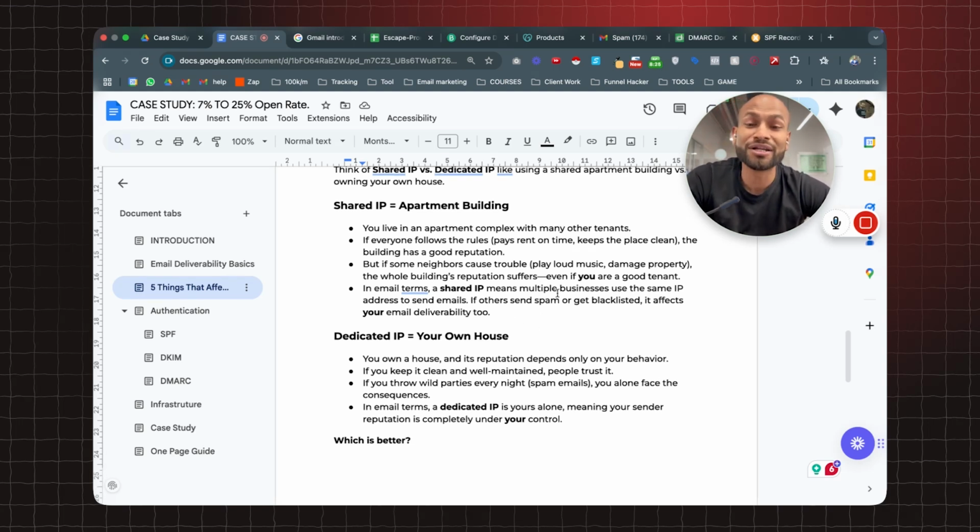Shared IP means multiple businesses, a lot of people, are using the same tool like Mailchimp, ConvertKit, Go High Level. If everybody is doing good work, Gmail and other service providers will trust it. But if everybody is sending spam emails, trying to scam people, it will start blocking.